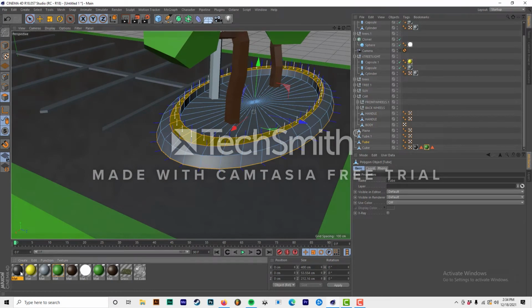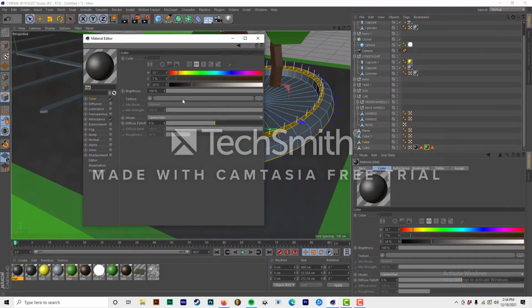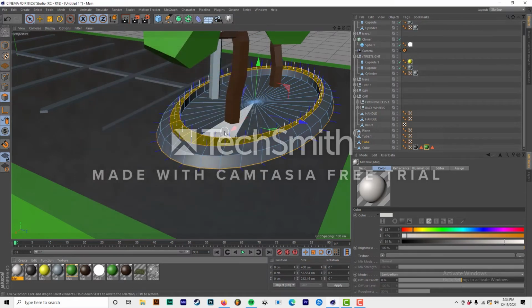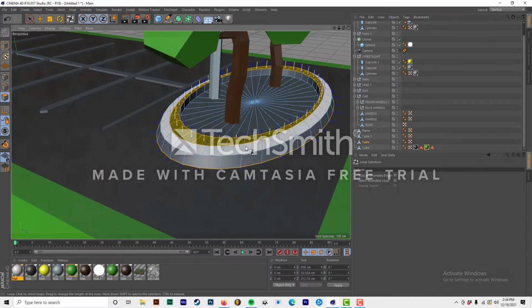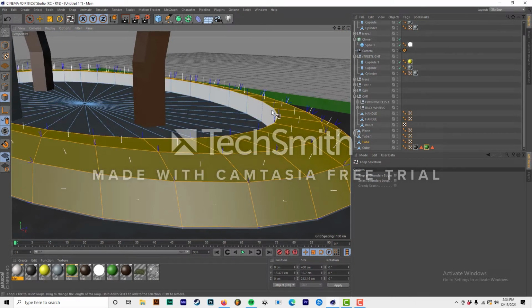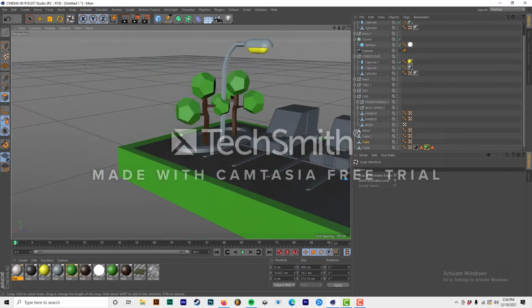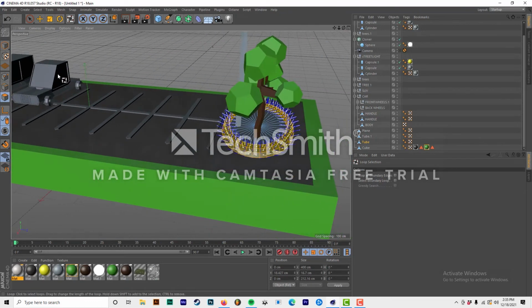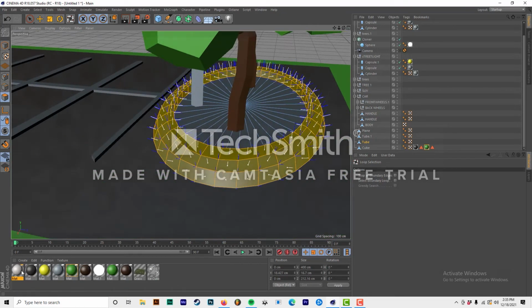Okay, so for these, we're going to want lighter gray. Much lighter gray. Not like the white, because the white will be the lines, but a light gray for the curbs. Guess we're going to have to do them separately. It's alright.